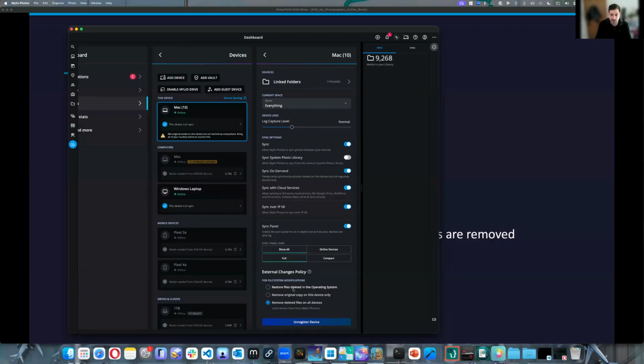It will either put the file back from another Vault device. This option is actually grayed out, or not available, for Vault devices because a Vault will always want to sync all full-size originals. But this third option says, hey, if I deleted something in the file system, delete it in Mylio and delete it in all the other devices that are also signed into Mylio.